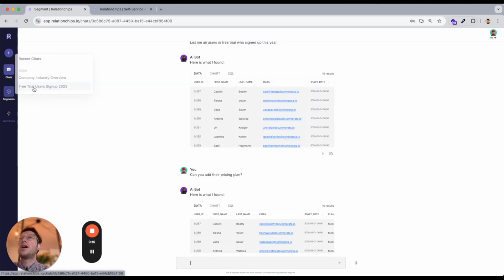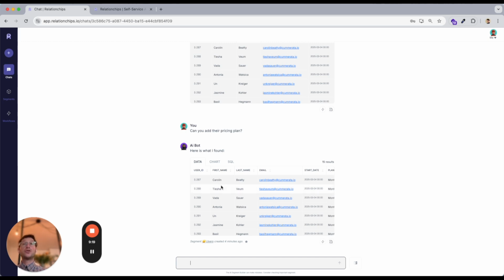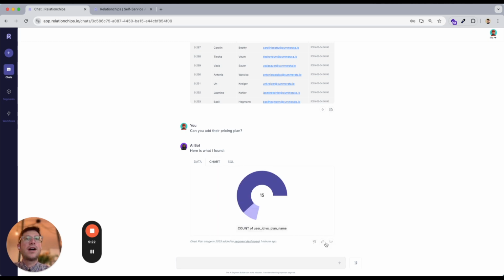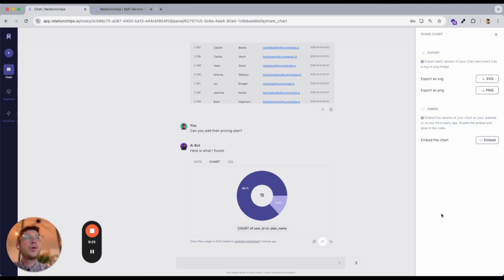Let's go back to my chat. If I want to share the chart I've just built, I can just click on the share button, and then I can export data as SVG or as a PNG if I want to include it in a slide presentation, or I can also toggle the embed code and get a nice URL I could share on Notion. So I could share the live chart with my clients or other stakeholders.